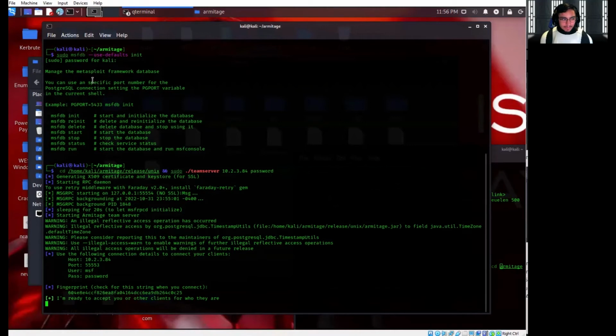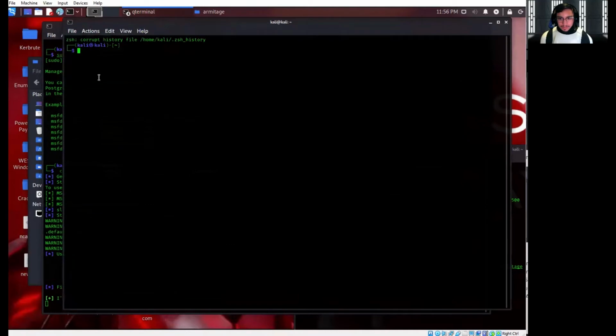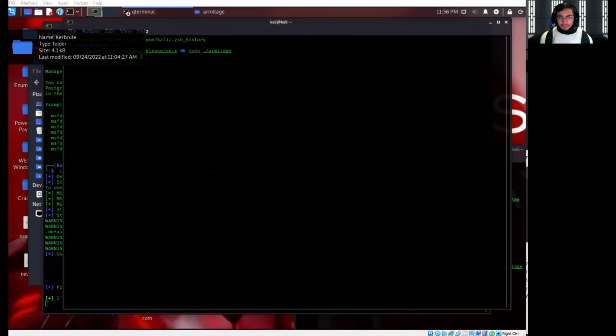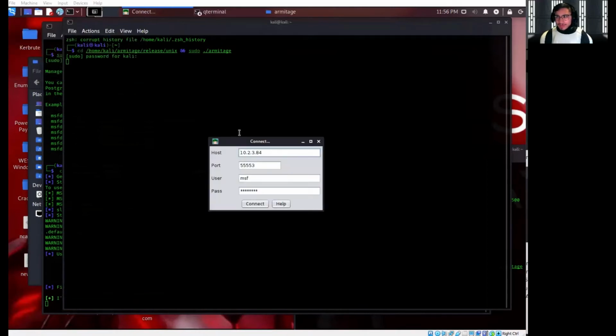Next what we'll do is open up another terminal here and paste this in. cd home. You can see I got my path to the armitage release unix, and then sudo ./armitage. Now it's asking for my password, so I'm just gonna enter that real quick. All right, guys, it's looking good. We've got the IP address here, we've got our password there, and so now we can connect.